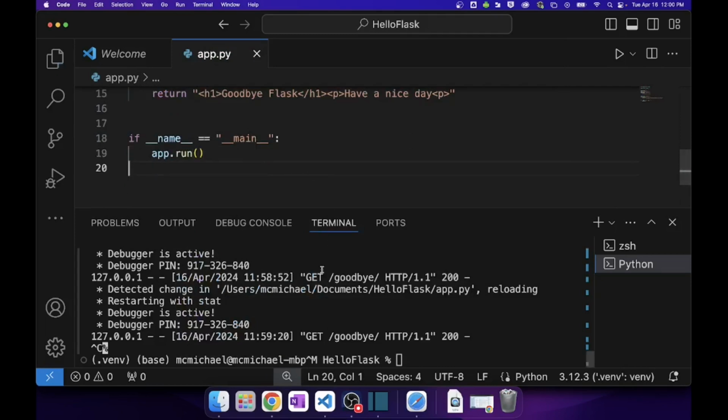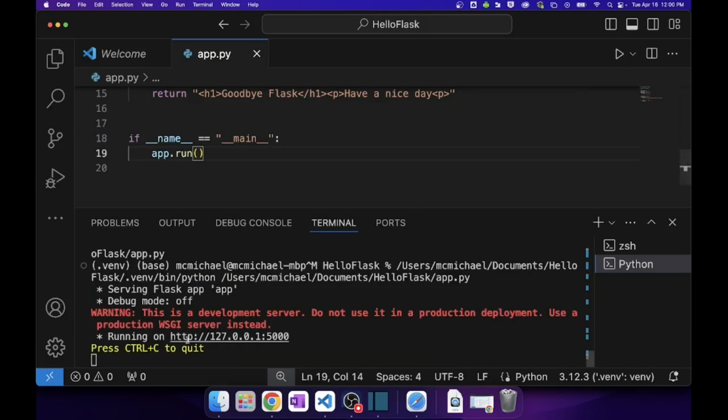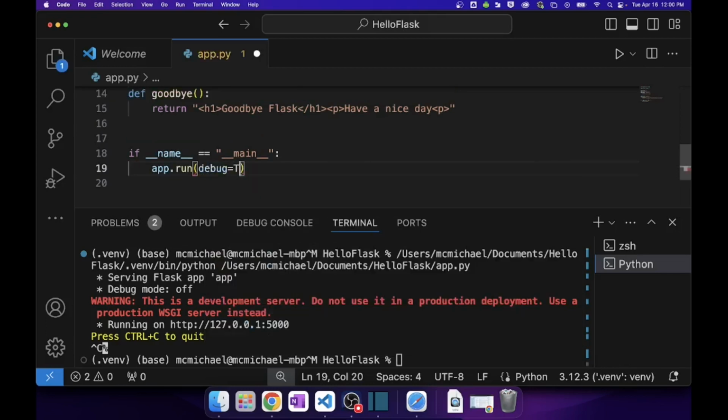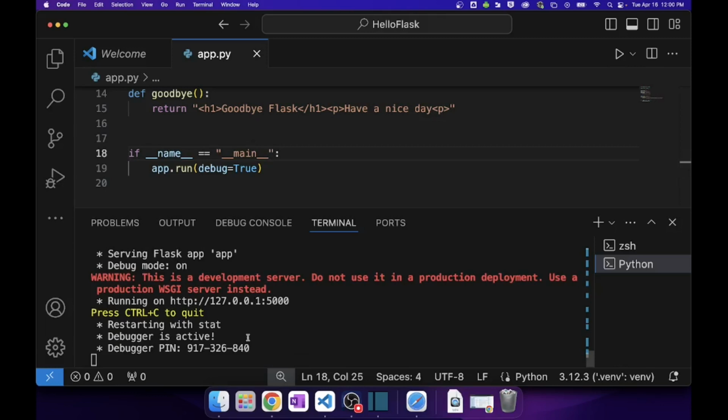I'll save that. And now, instead of using the command line, I'm just going to hit my run button up there, and sure enough, it has run it. Now, it did run it in regular mode. It has the debugger turned off. You can see debug mode is off. So let's Control C and exit out of that. But we can give the run method a parameter, debug equals true. Save that, hit run. And now it's running in debugger mode.